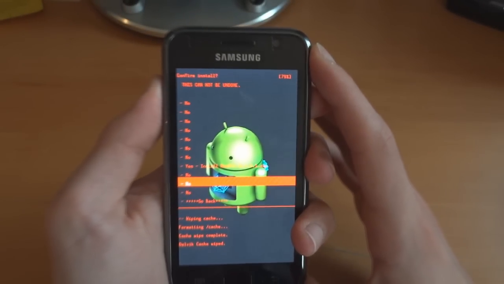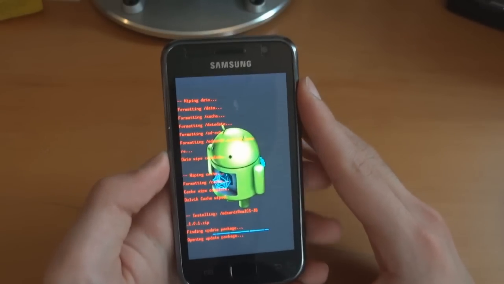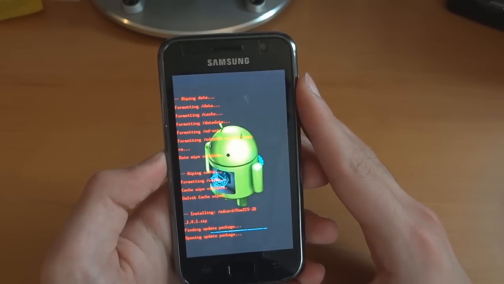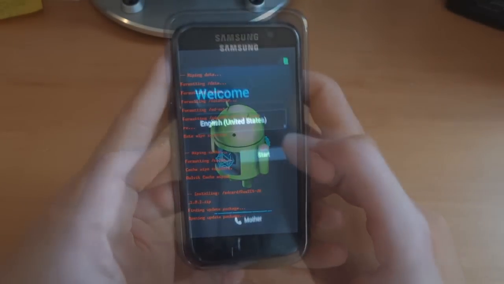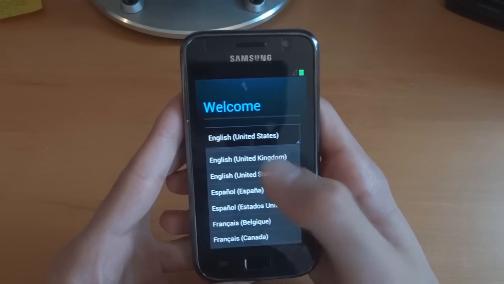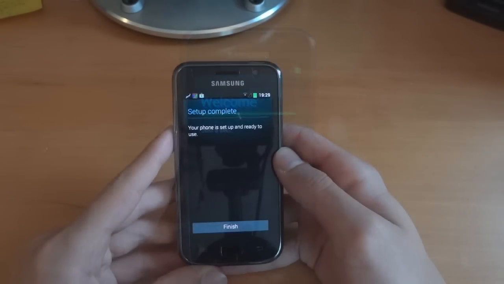1.01, as it stands on the 31st of July 2012. That's the one that is the latest ROM out, so we're flashing that one. Right, so you can see it's finished. Go English United Kingdom, and we'll go through setup.